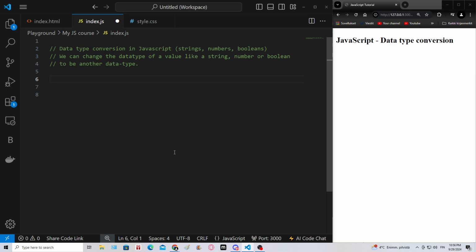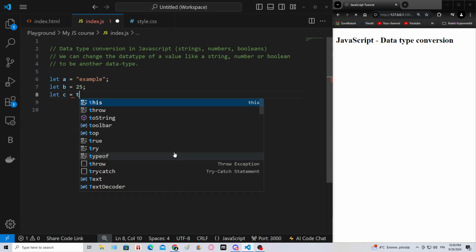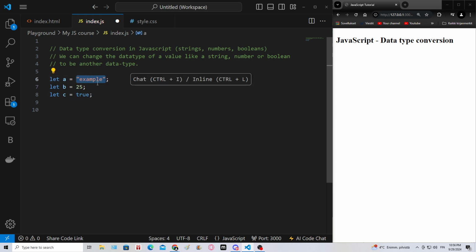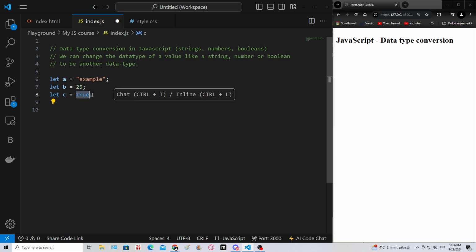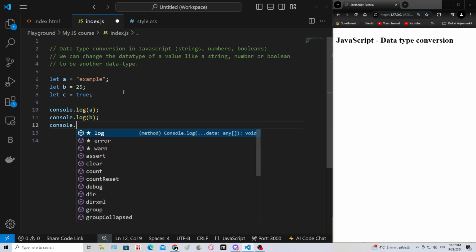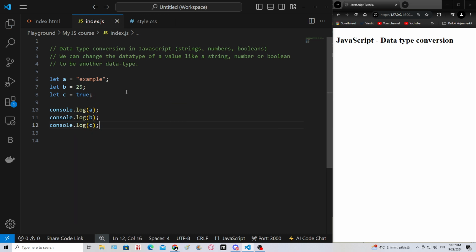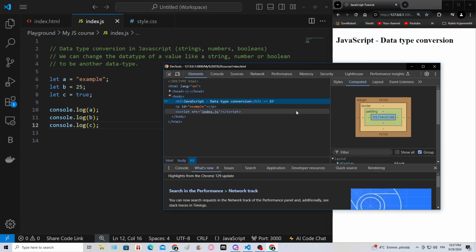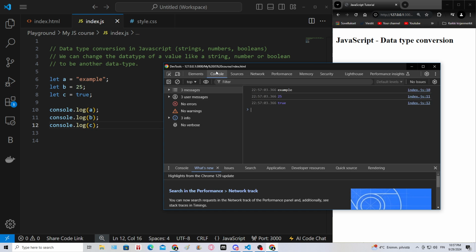Okay, I'm gonna give you another example. So let's declare some variables. I'm gonna say let a equals the string example. Let b equal 25. Let c equal true. So here we have a string, here we have a number, here we have a boolean value. So I'm gonna console.log a, console.log b, and console.log c.